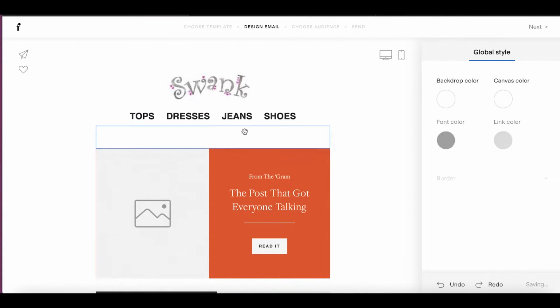The next thing that we'll want to do is create your hierarchy image. Your hierarchy image is the image that is going to grab your customer's attention when they get this email. Typically, the hierarchy image is where you will want to feature any offers, any special messaging, anything of that nature.